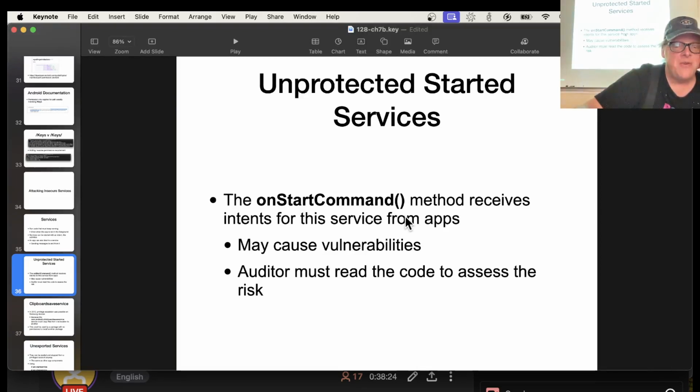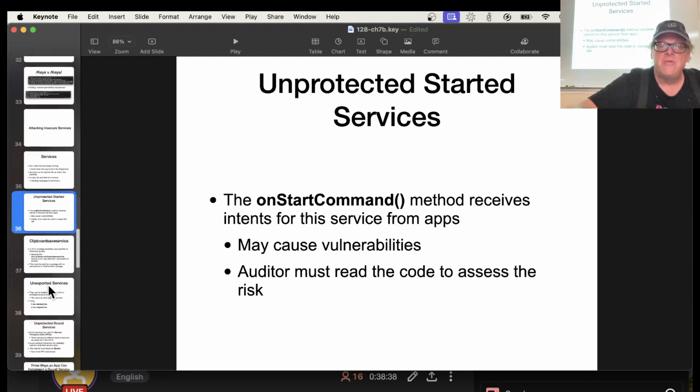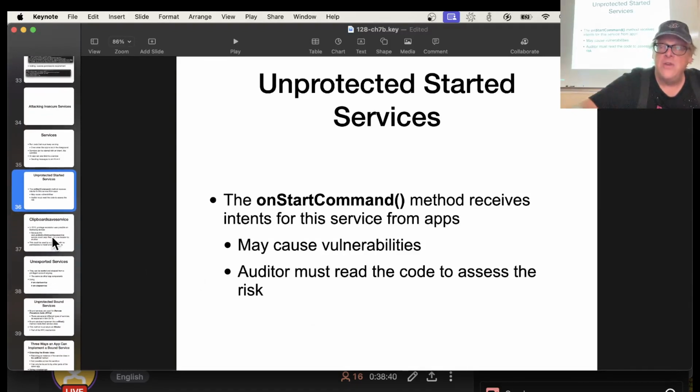They'll receive it from apps, and again, your service is receiving requests from apps, and you cannot trust that because the apps might be malicious. So again, you'll have to see if the request can exploit it in some way, and there doesn't seem to be a general way to test for that. You just have to read the code to assess the risk.